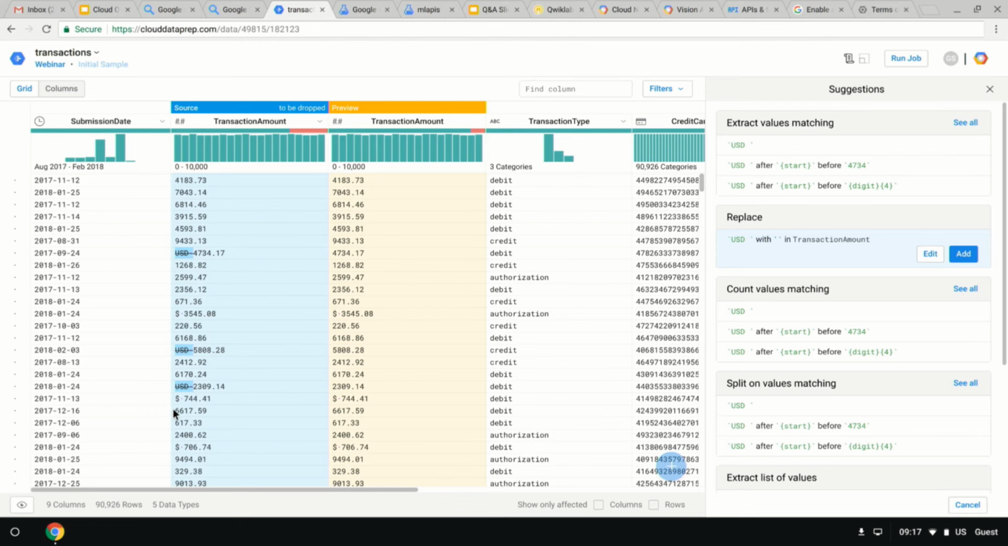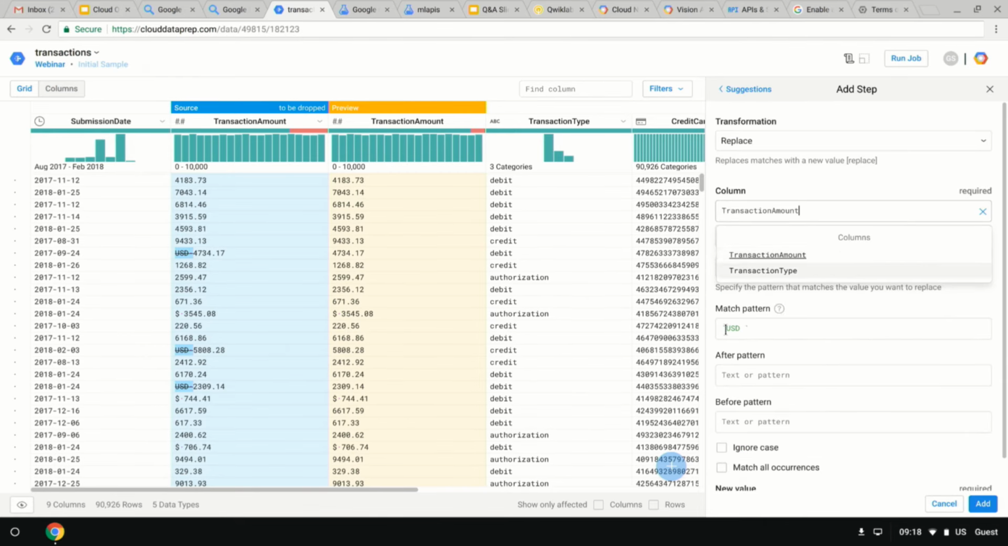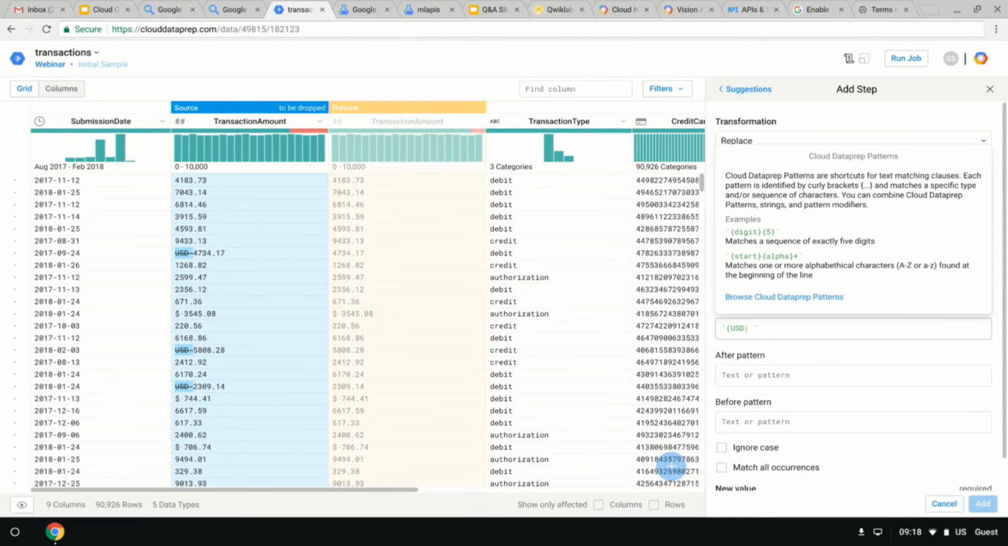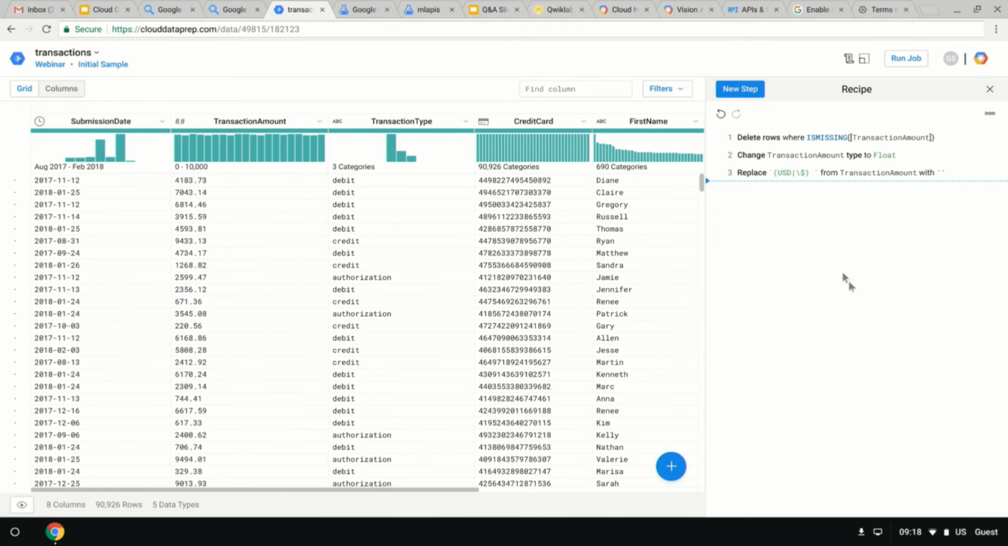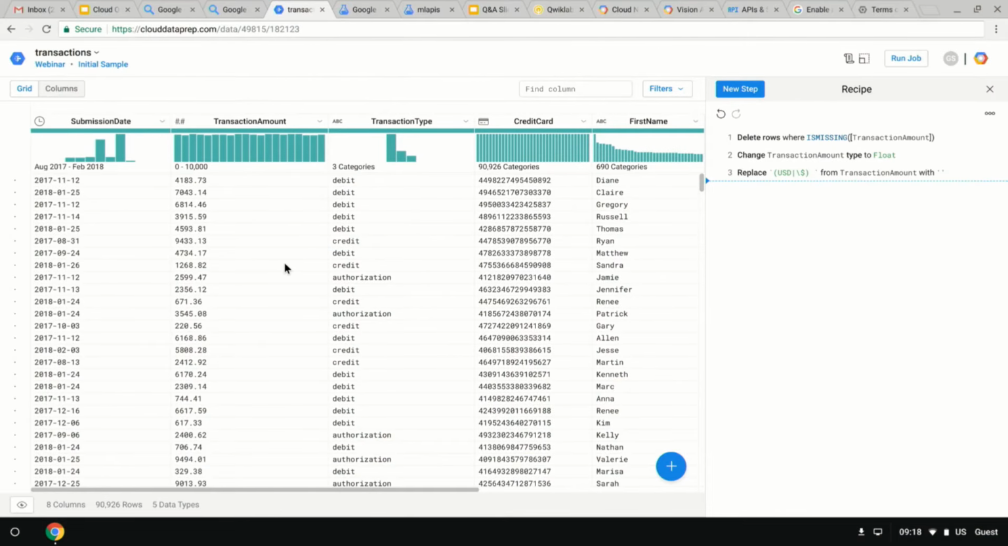However, we also need to tweak that transformation to also remove the dollar sign. So this is what I'm going to do here by clicking Edit. And here in the pattern that is matched, I'm going to select USD as well as the dollar sign. And there you have it. The dollar sign is also going to be removed. So now I can just add this step in the recipe. A recipe is basically a series of transformation steps that you want to apply to a data set. All right, so now we've cleaned up the transaction amount column.